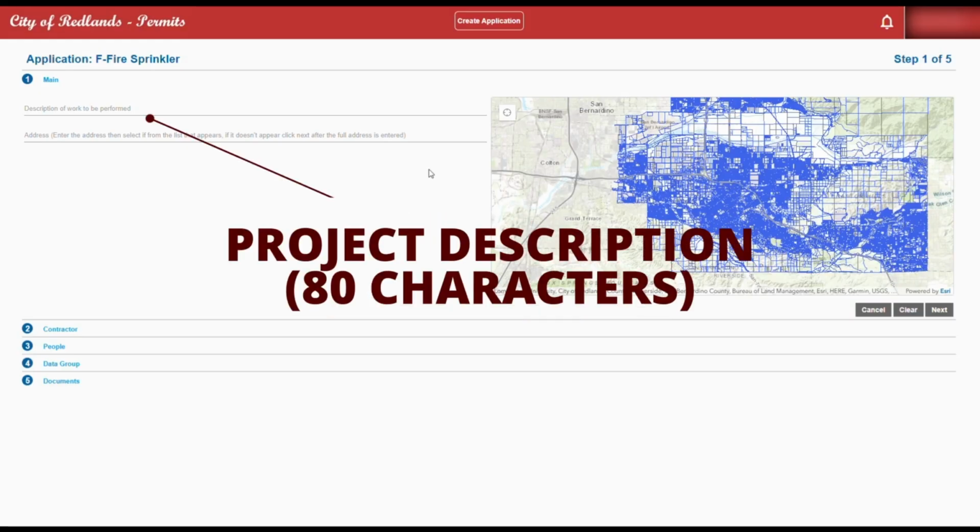Under the first question, enter a description of the work to be performed. Please note that this field has a character limit of 80 characters. If you enter more than 80 characters, you will get an error message at the bottom of the screen when you try to select the next section. Please keep your descriptions concise, but detailed enough to provide information on the scope of work.